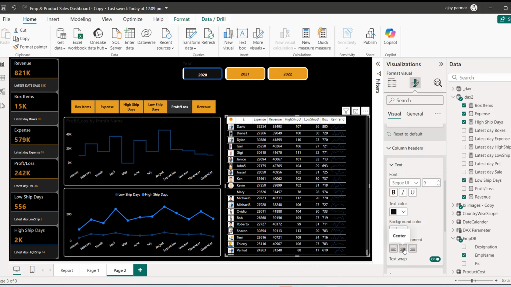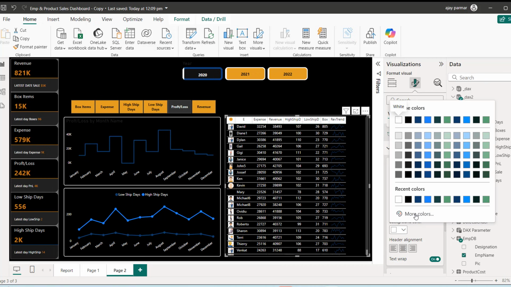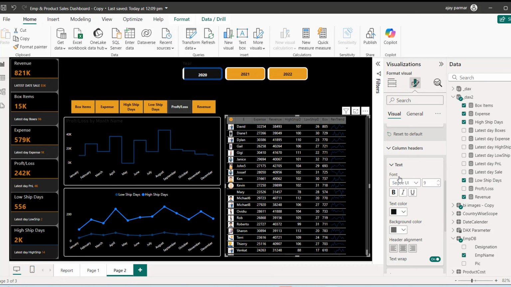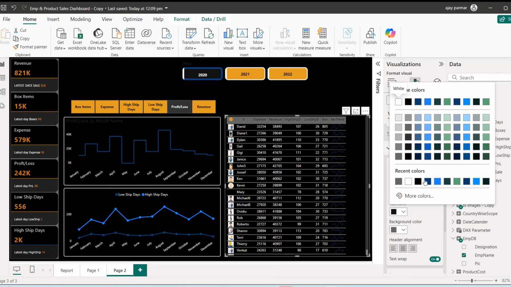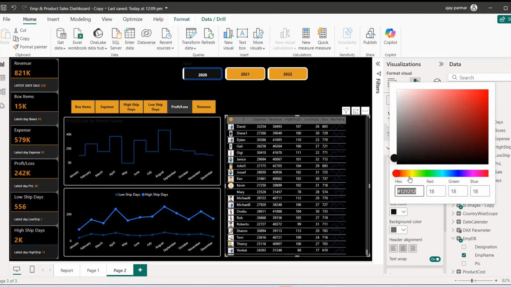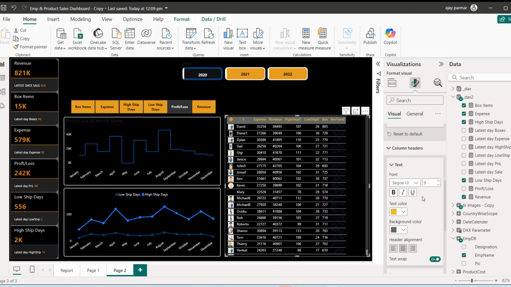So alignment center, background color again. I can choose the background color. You can see what color you want. Okay, so maybe if I go with this, and the text color, so you can be particular about all these colors, right? But the main thing is the technical thing, not the formatting, isn't it?